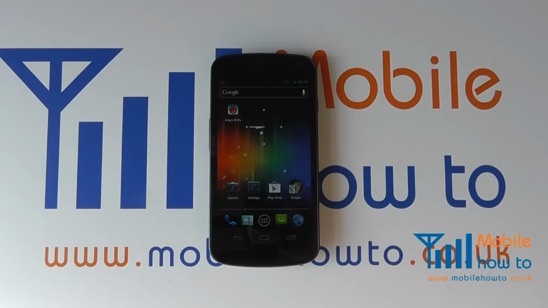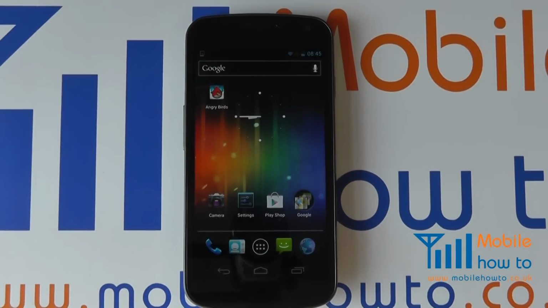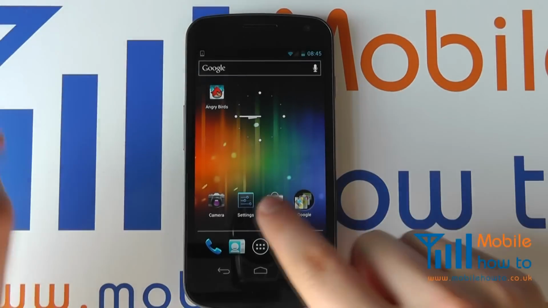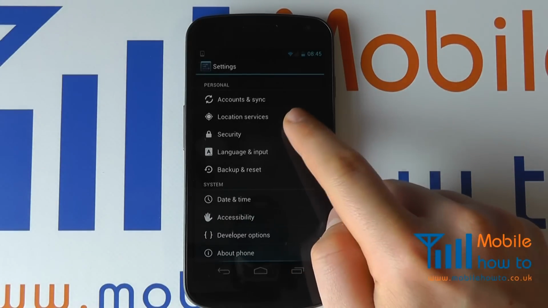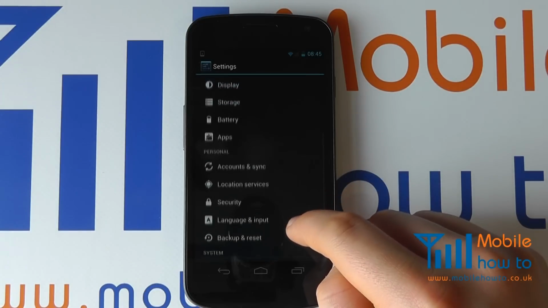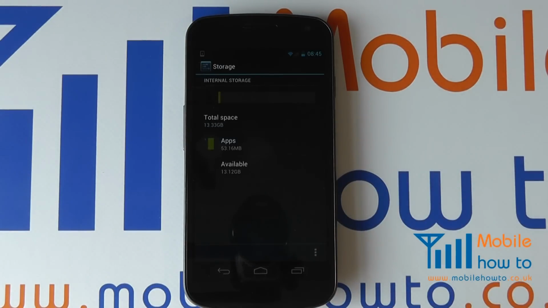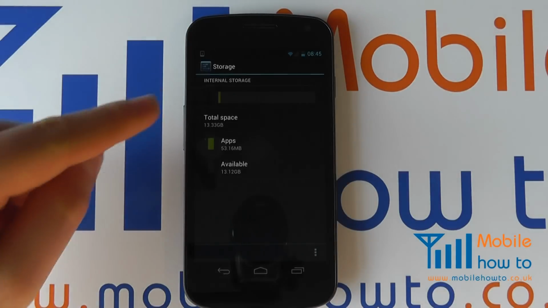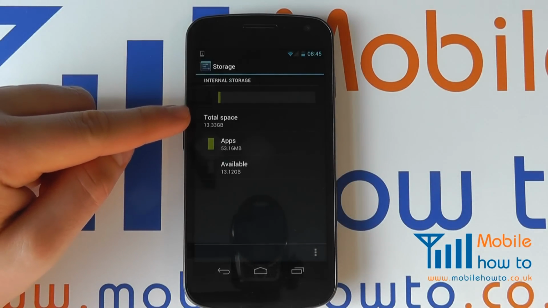In this video, we show you how to find out how much memory you have on your Samsung Galaxy Nexus. So, with the device switched on, navigate to your settings. Scroll through to storage. Your screen will now display how much memory you have available on the device.